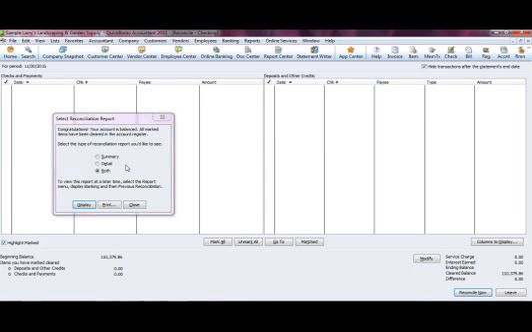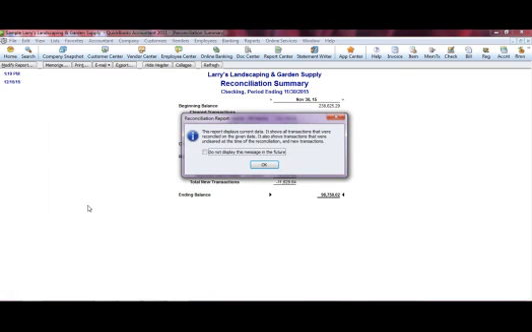Now you're going to have two reports. The summary is just a basic report that shows you this is how many debits you had, this is how many credits you have. A detail is a line by line transactional history in your bank statement to make sure that you caught everything. Normally I like to print both, but we're going to show you what the reports look like.